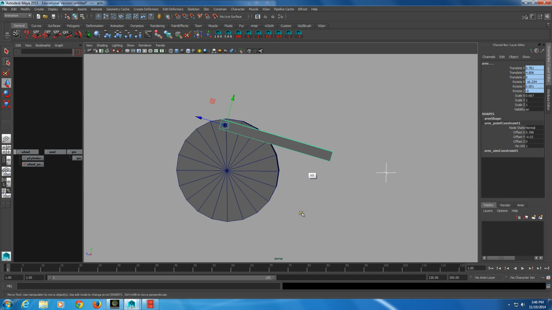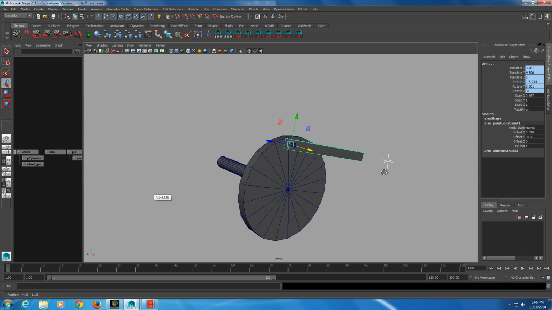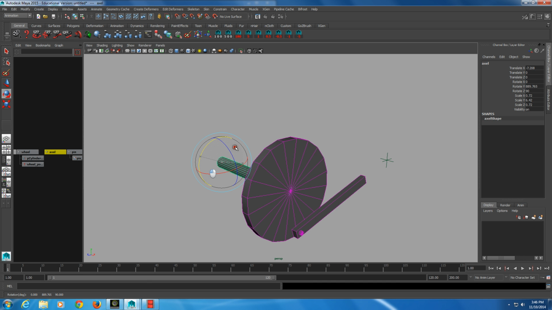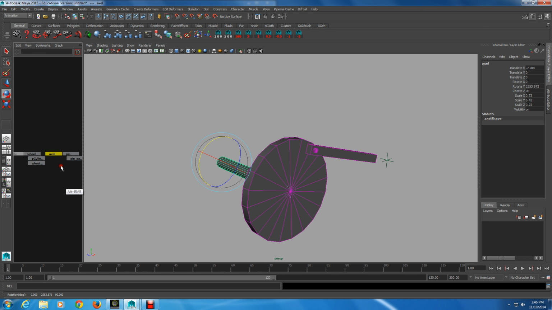And now the arm points at that locator. So if I grab my axle, rotate it, then I've got a choo-choo train sort of effect. Okay, kind of handy. Now, what happens if I parent all these?